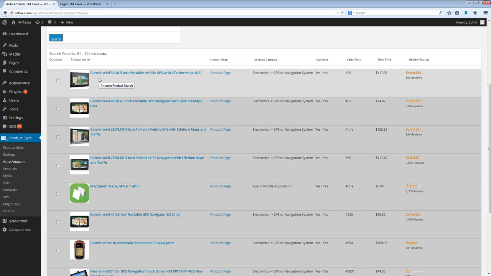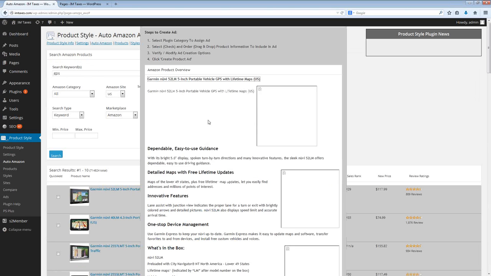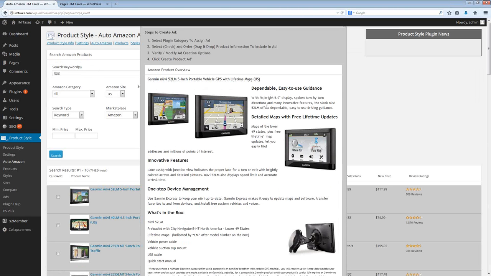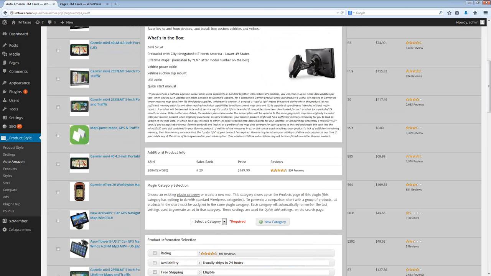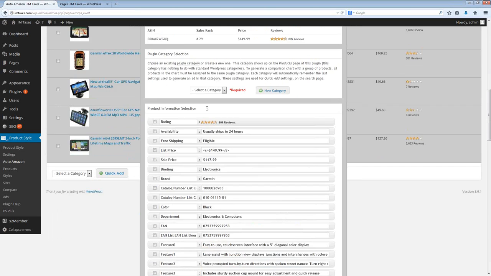But in terms of using this system to create an advertisement for you, you want to actually click on one. You want to click on either the image or on the product title. And this is going to open up a large window for you that is going to show you all of the available information that Amazon provides for this product through their API system. And this is also the page where you are creating your actual advertisement.